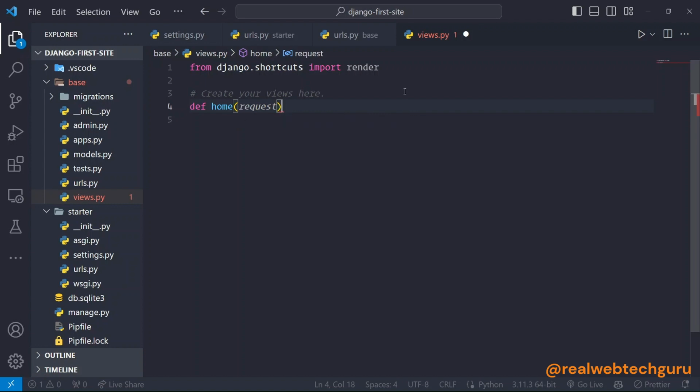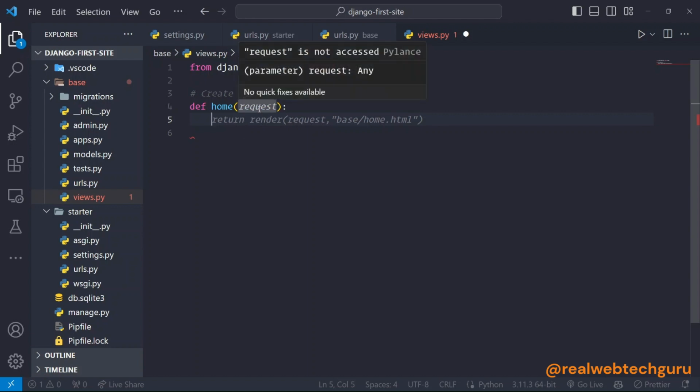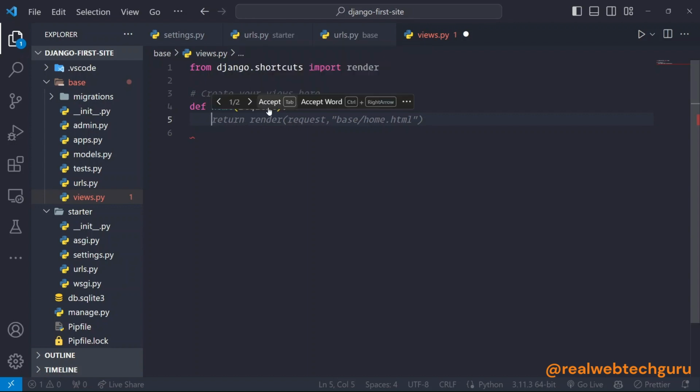Now this request is the request that is coming from the server. The request object holds whatever is happening to the view. So if you make a request to that endpoint, that whole request, its data, everything is brought here, and you have to grab that request in the function as the first parameter.